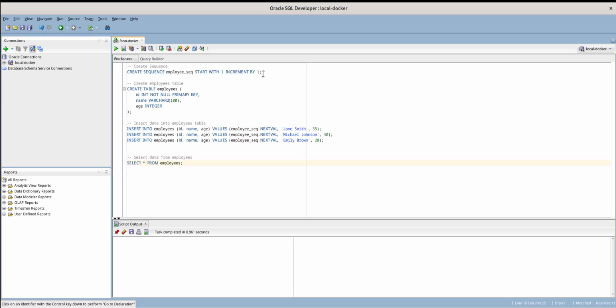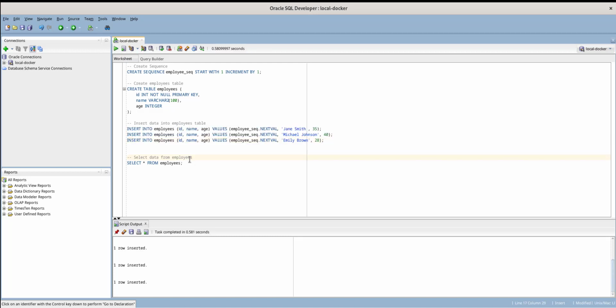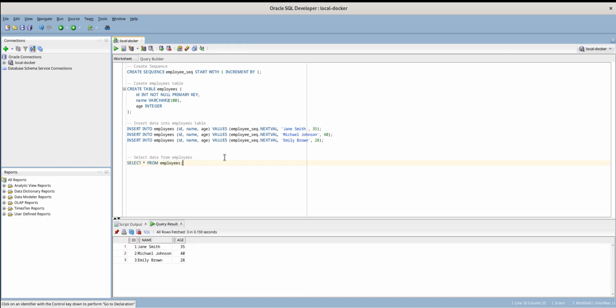Create a sequence. Create a table. Insert the data. Then select the data. And don't forget to commit your changes.